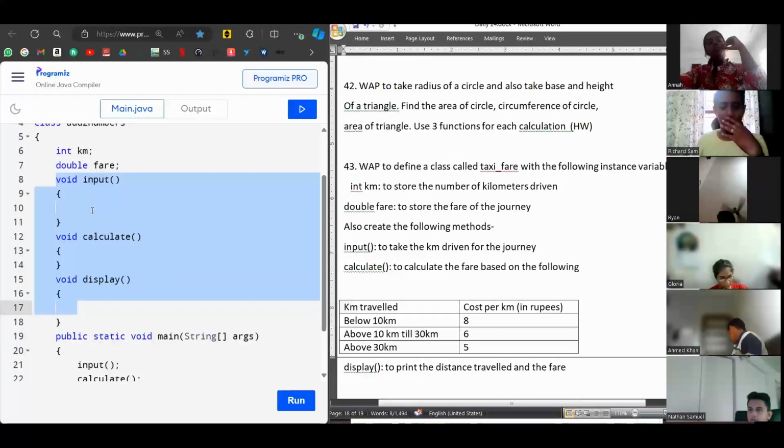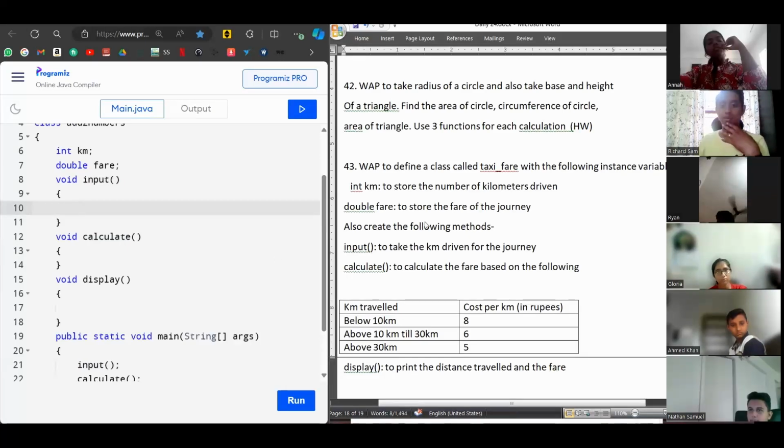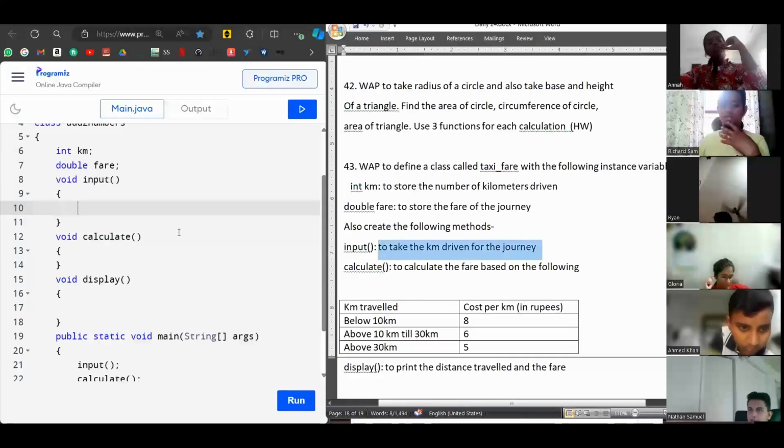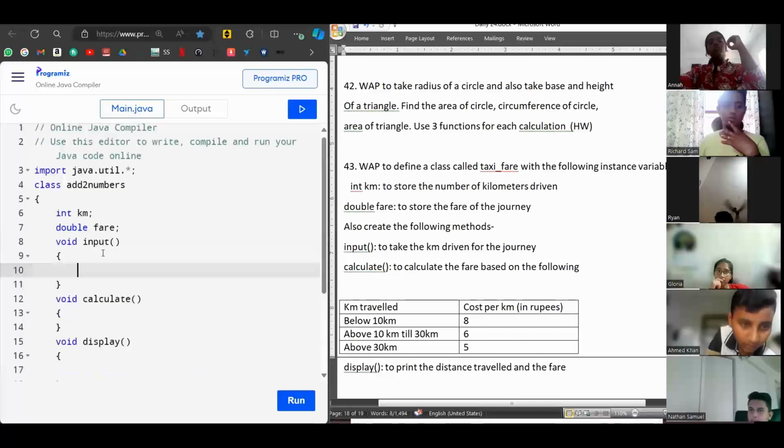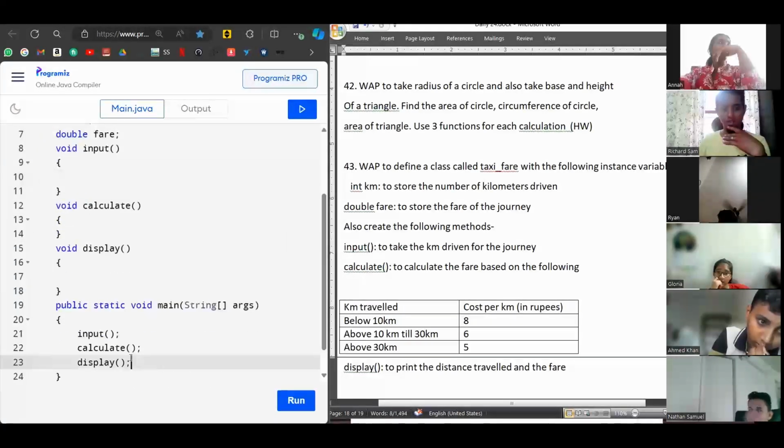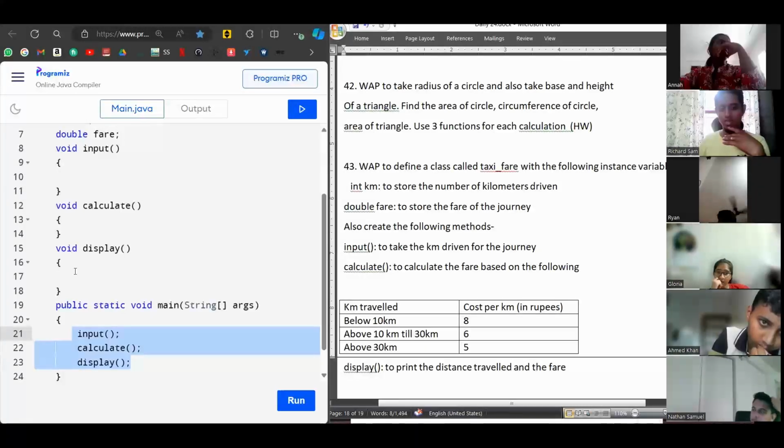All right. Let's see what the input function does. The input function has to take the kilometers driven for the journey. In the main function we have to write first input, then calculate, then display. Main function is always the same order. Outside it can be in any order.